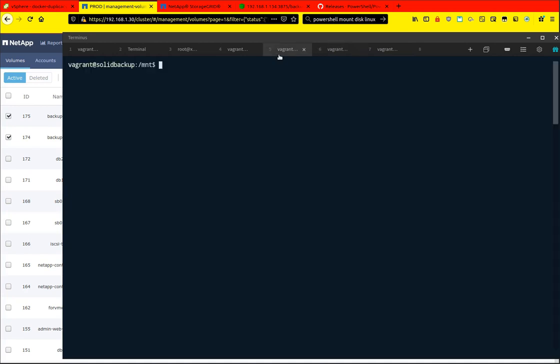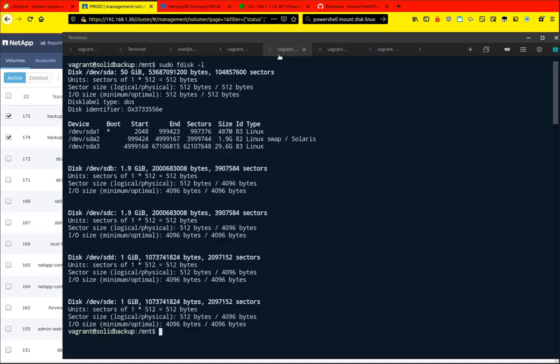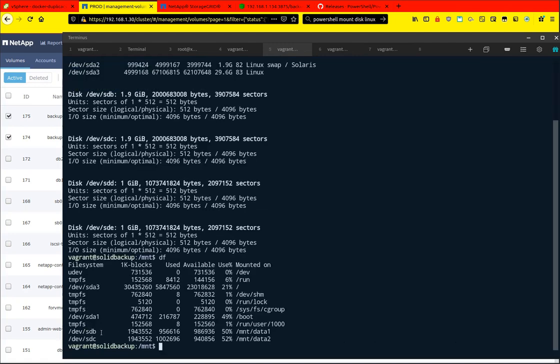Going back to the backup VM, these 2 volumes are already visible on this virtual machine where I had those 2 mounts, 2 GB mounts. Now you can see that there is dev-SDD and dev-SD. Each of them is 1 GB large. So those other volumes that were previously mounted are there, but the new volumes are not mounted. These 2 are the clones from DB1 and DB2 created by NetApp Trident.